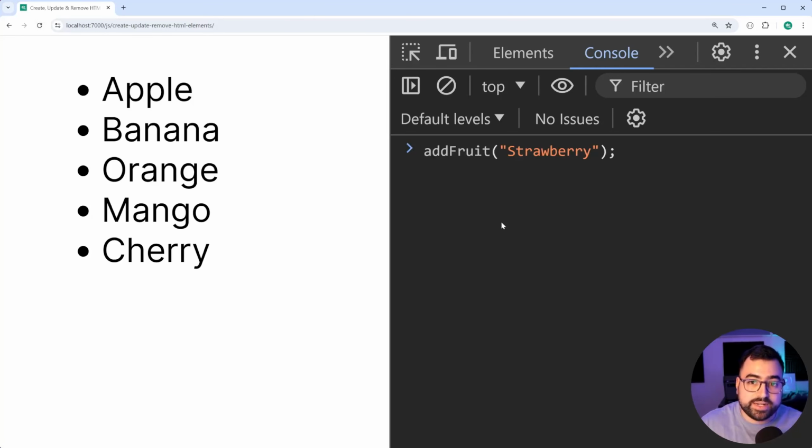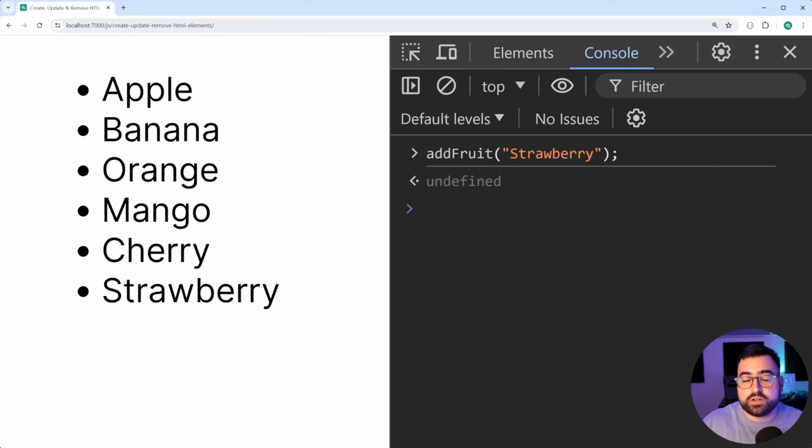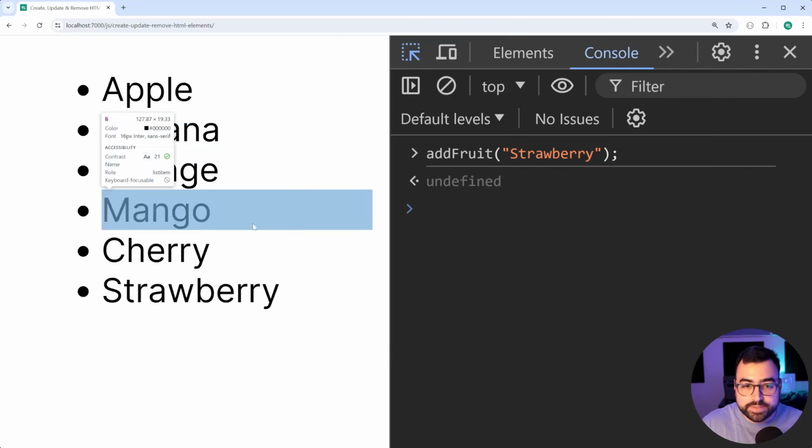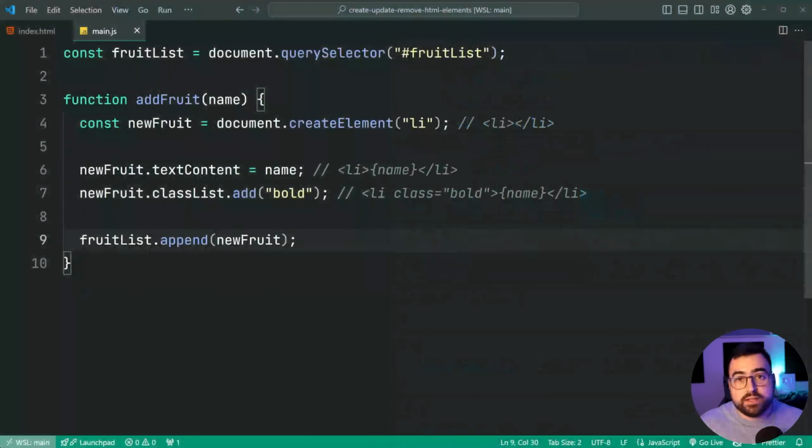We'll add the strawberry again. Nothing here changes visually because we've got no CSS associated with that bold class. But if we inspect this here, you can see that you of course get that class on the li. Okay, so we've seen the step-by-step process of creating the element, updating the text content, adding a class.